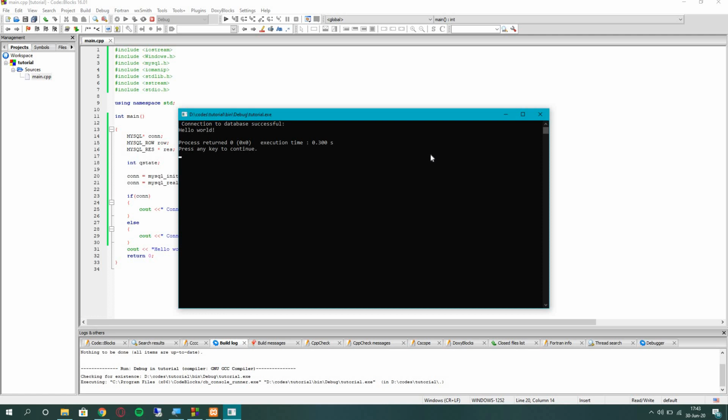What we need to do now is write more code to insert data right from our console here to our database table. So let's continue. We have more work ahead.